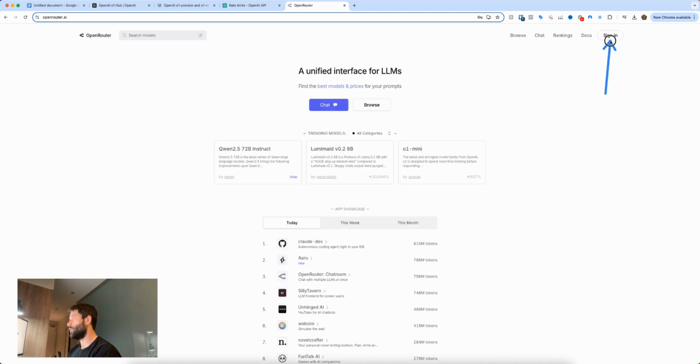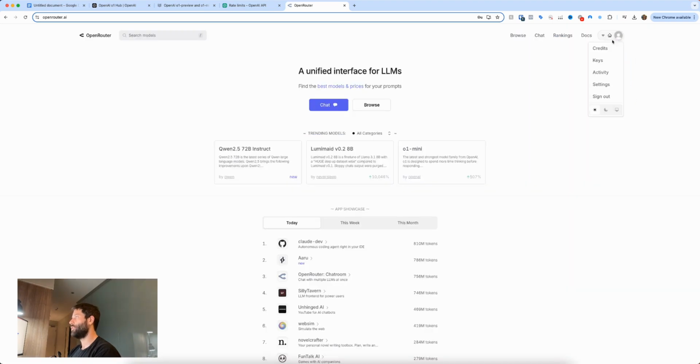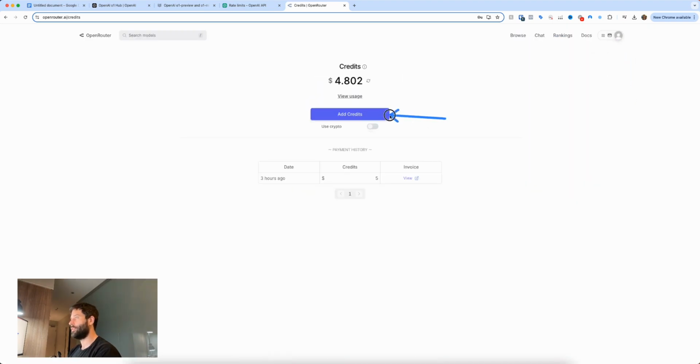So the first thing you're going to do is click sign in, and then you're going to click sign up if you don't have an account already, or you just sign in if you do have an account. Next, you click on your account menu, then you'll go to credits, and you just add some credits into here. Add like $5 for now, and we'll be able to test the API with that.